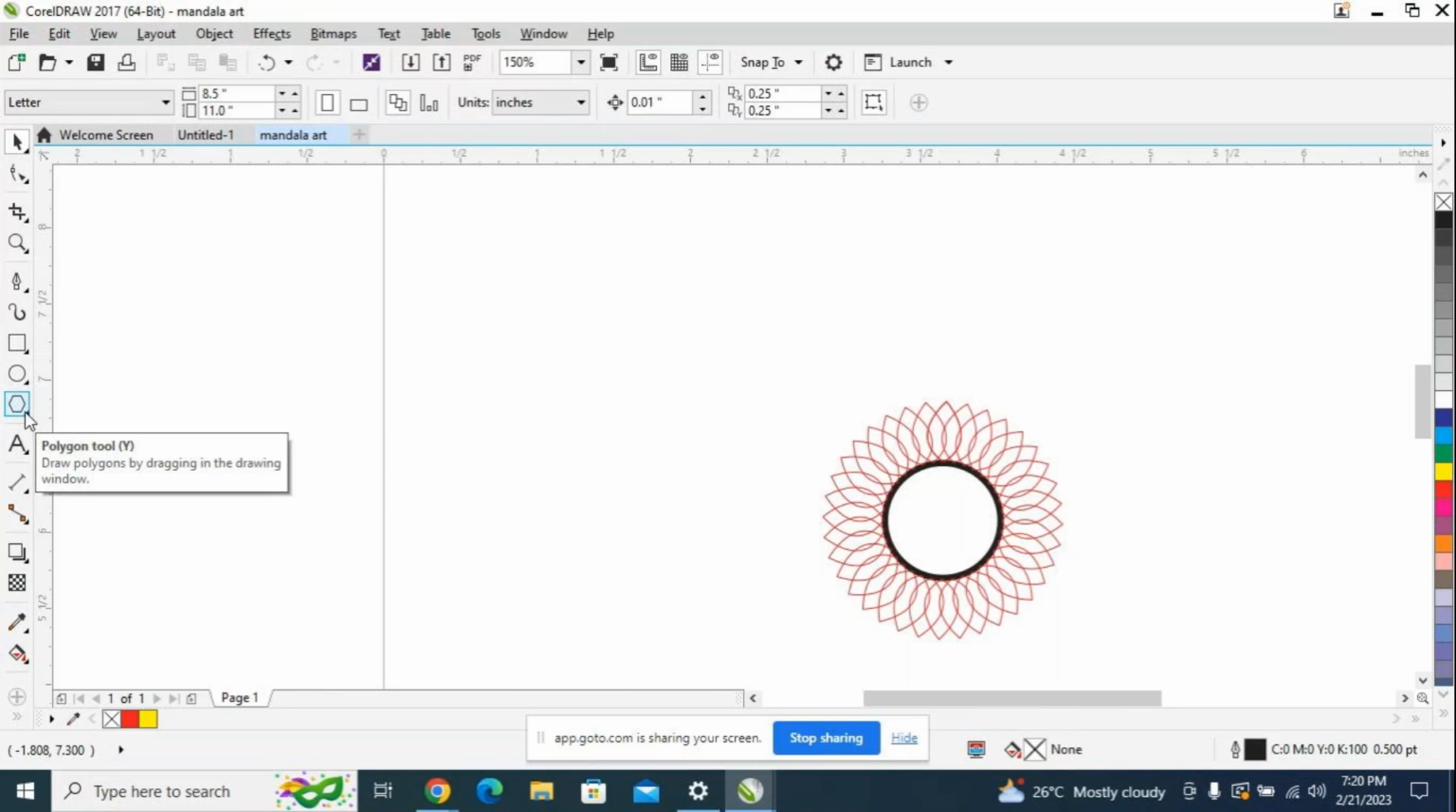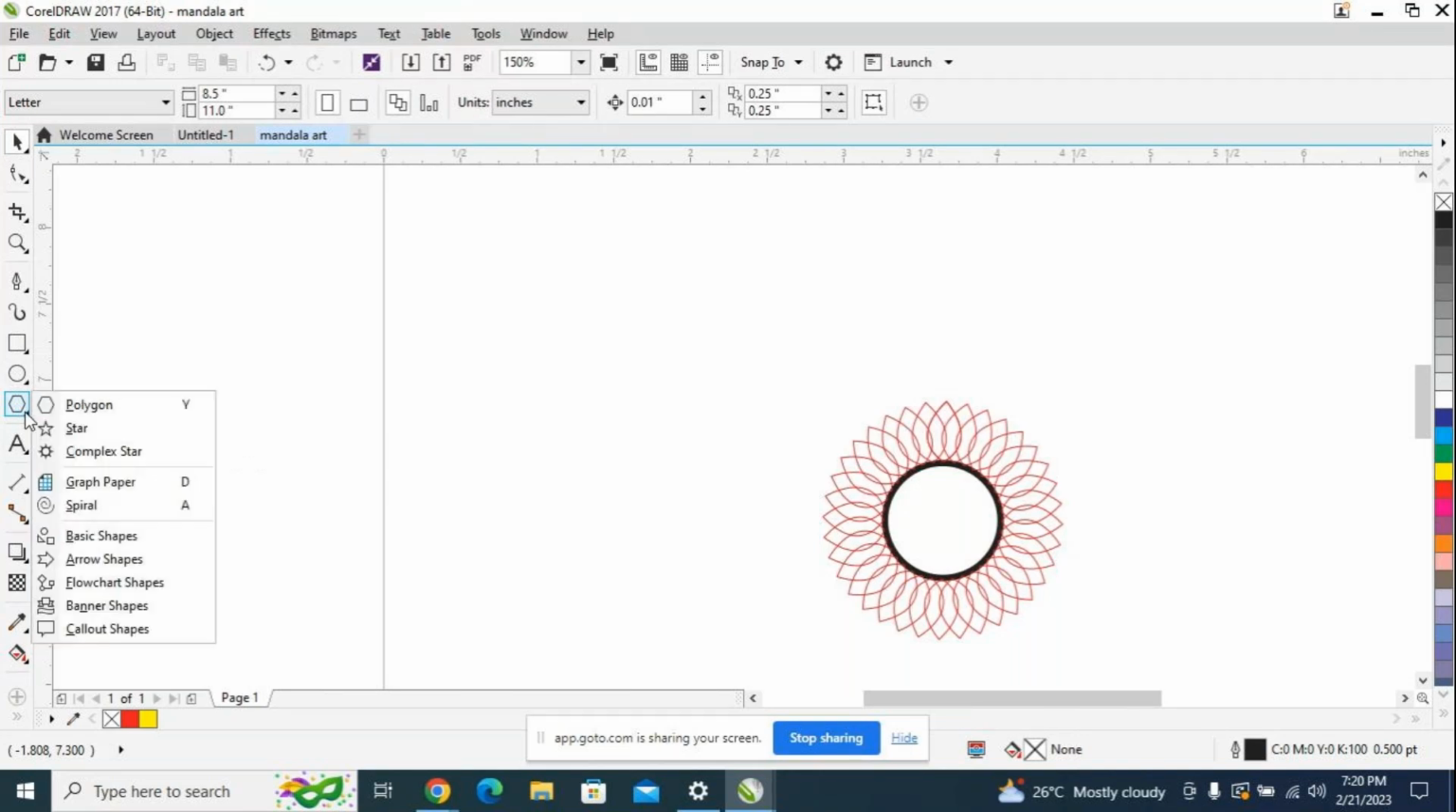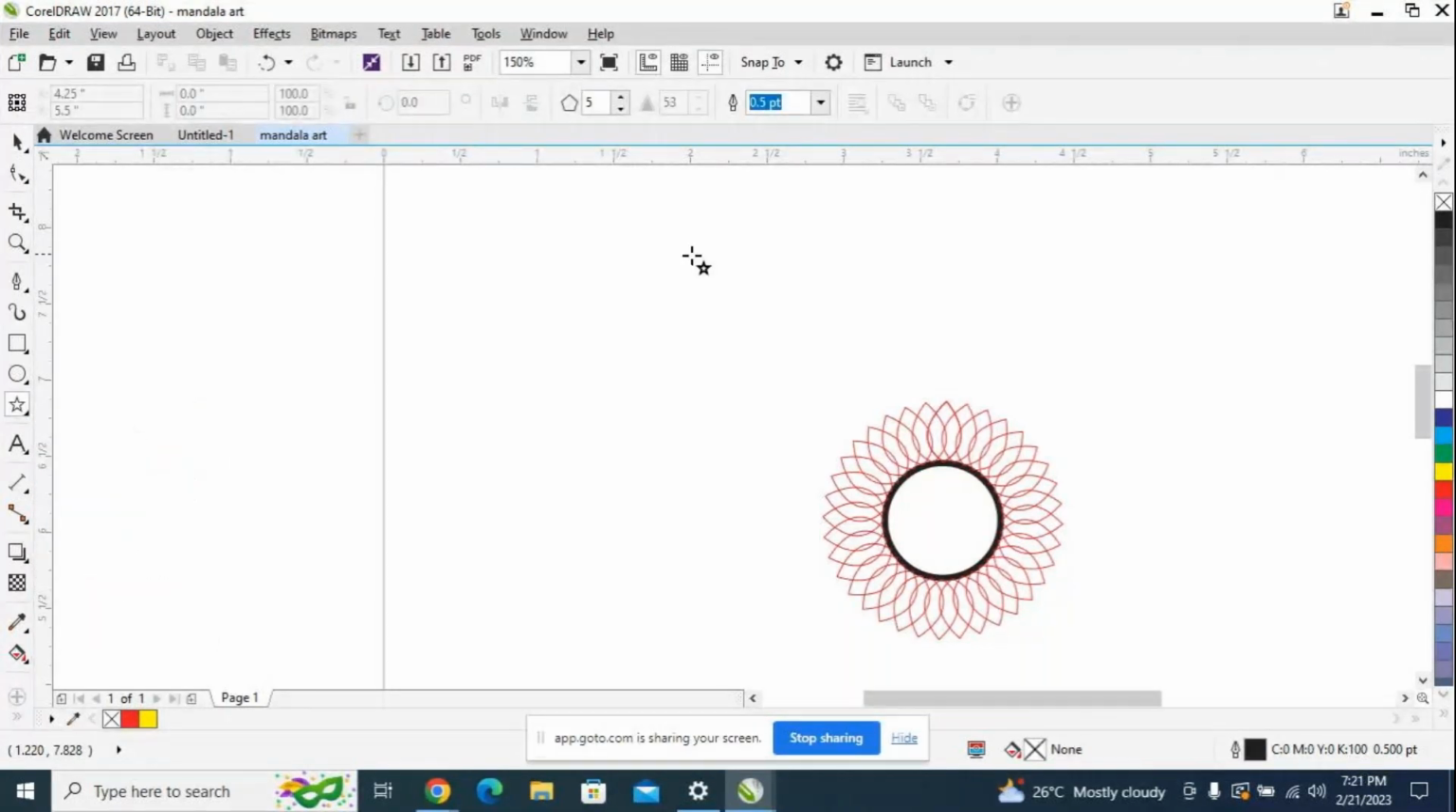Here we'll be having a polygon tool. So what I'll do is I'll press the left side of the mouse so that I'll be getting the other tools also here. So in that I'll take the star tool. I'll take the star here and I'll place it.